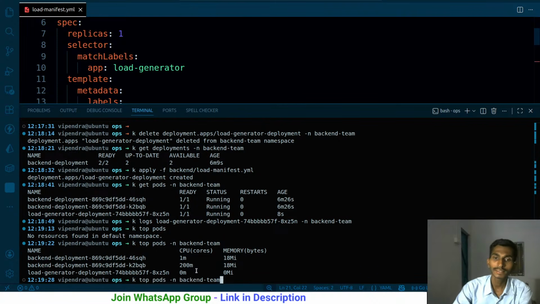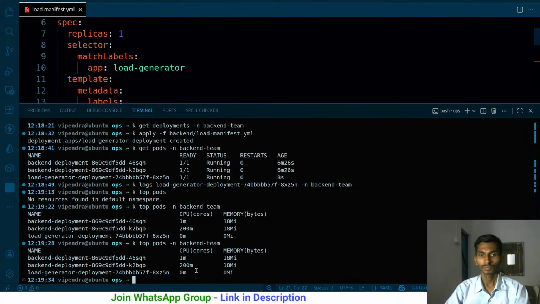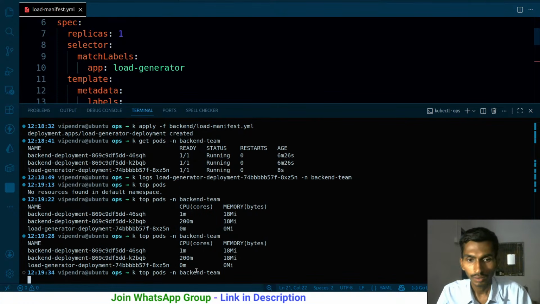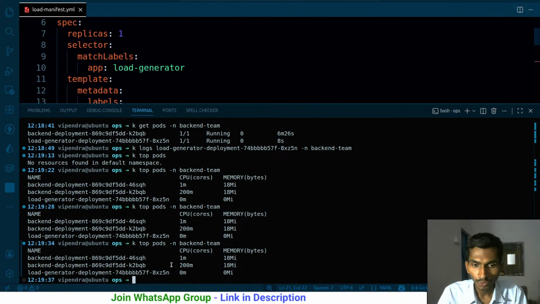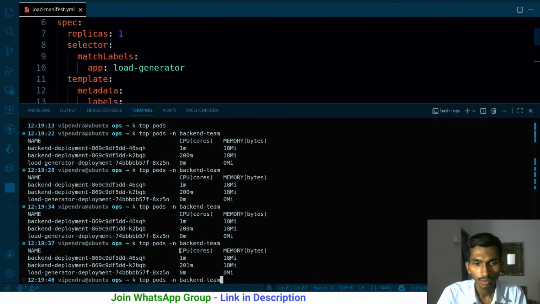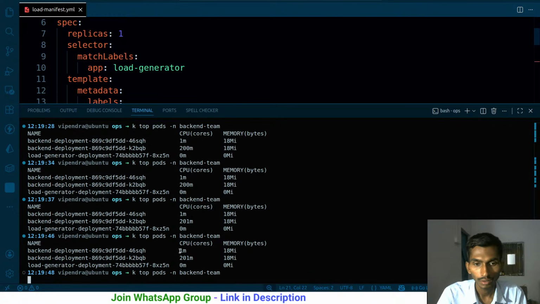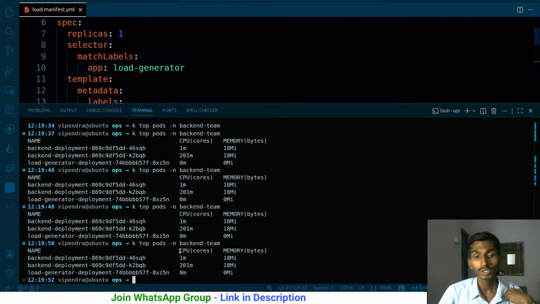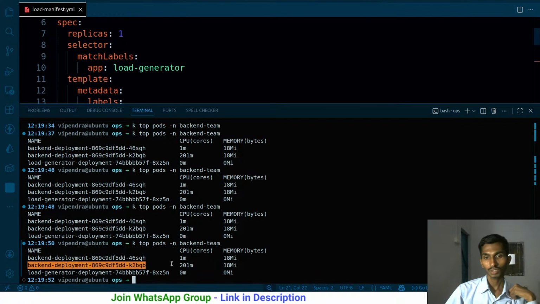Is it sending the request? This one is being used 100%. This one is 0. This one is 1. 101. 201 actually. The question that remains: is this actually sending the request continuously? And if it is sending, the request actually goes to this one only. That's it.